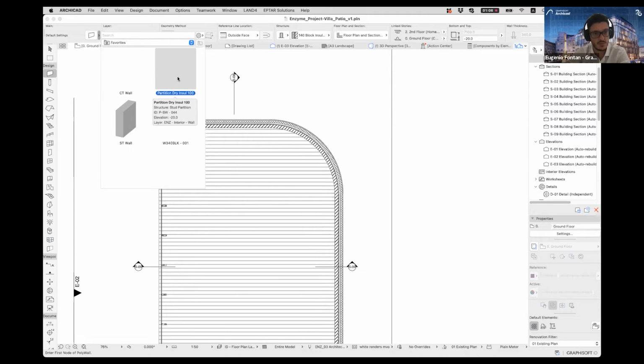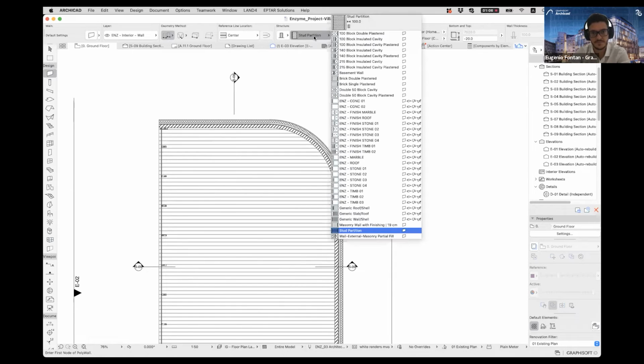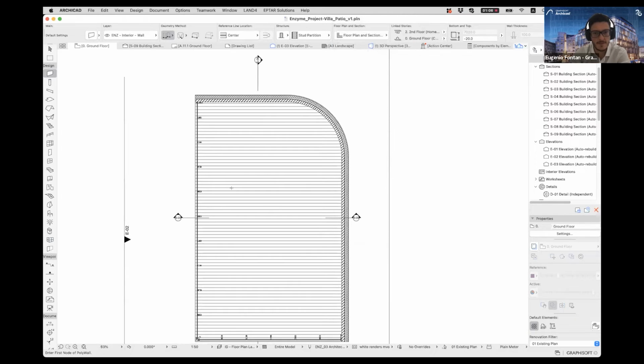I'm going to double click. When I double click on it, all the settings have changed. The layer is called interior wall. The structure of the wall type is called stud partition. And I'm going to model this one in 2D. We can model in 2D, we can model in 3D, that's up to you.